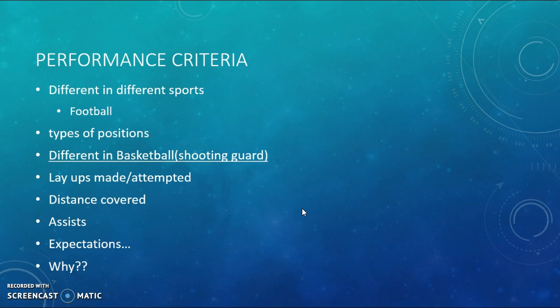So in basketball, which is the example I'm using, we obviously have this position called a shooting guard. To have the different performance criteria linked to that, I've used layups made and attempted. So the layups that the player has attempted compared to the layups that they've actually made. We've got distance covered, showing the effort levels that they've put in and the distance that they're actually covering. And then I've got assists, so the amount of assists they're making.